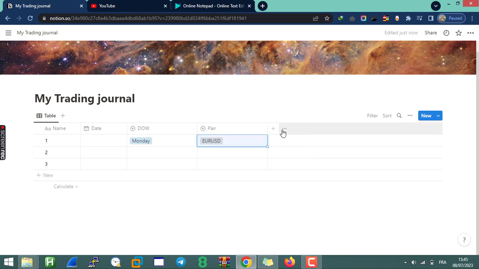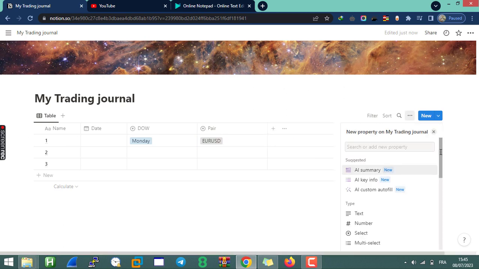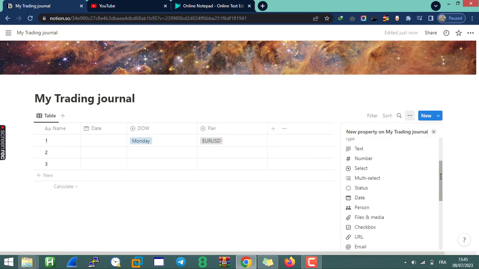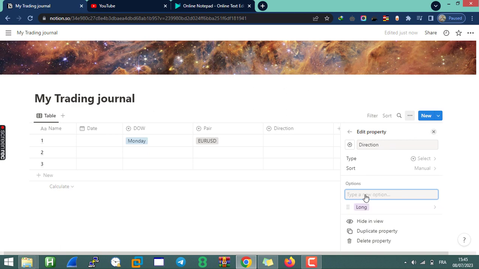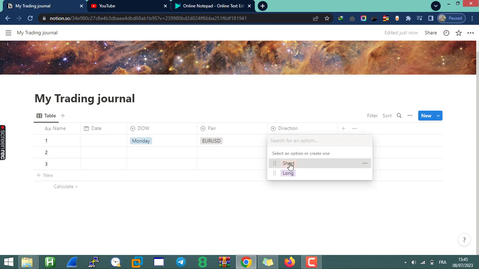The next column is for the direction, whether it was long or short. Another type of select. So this one right here, click on direction and add option, whether it is long or short.